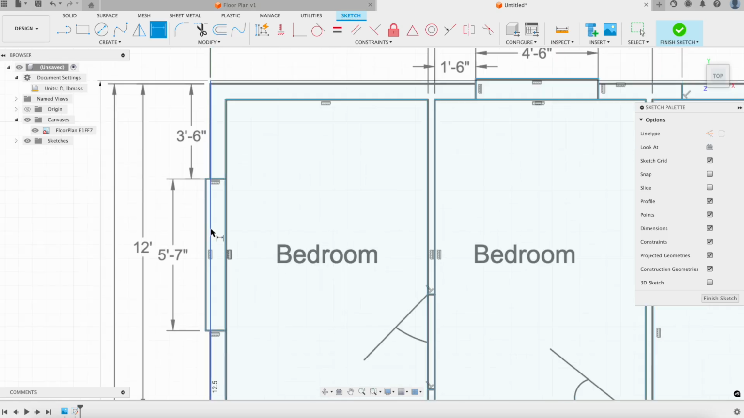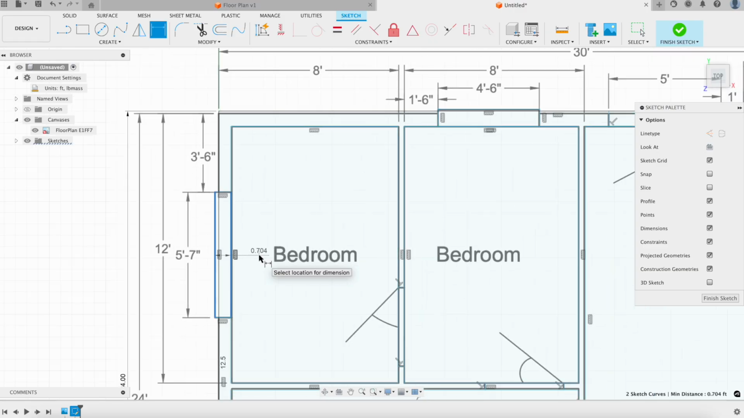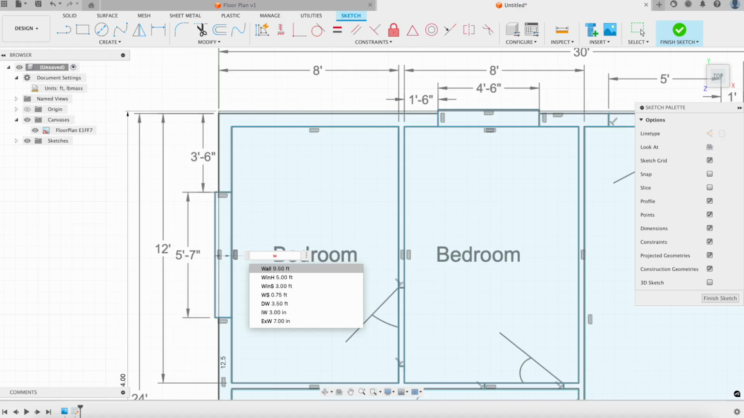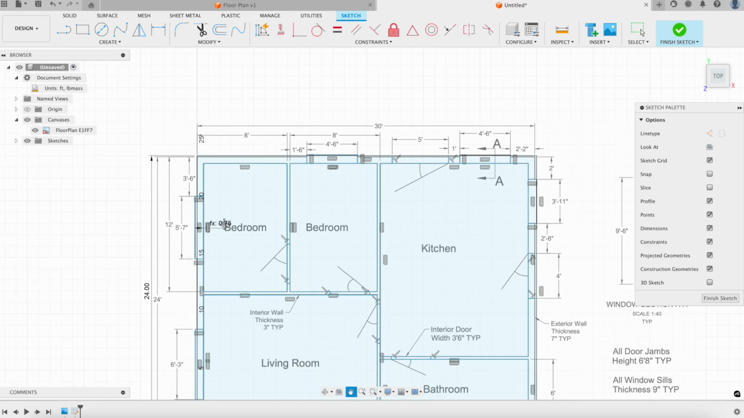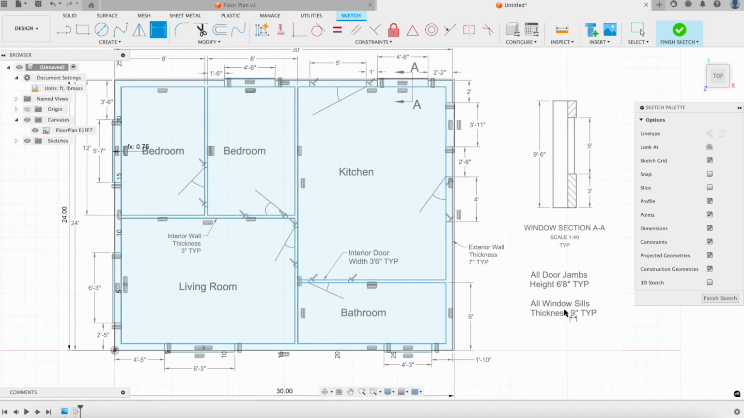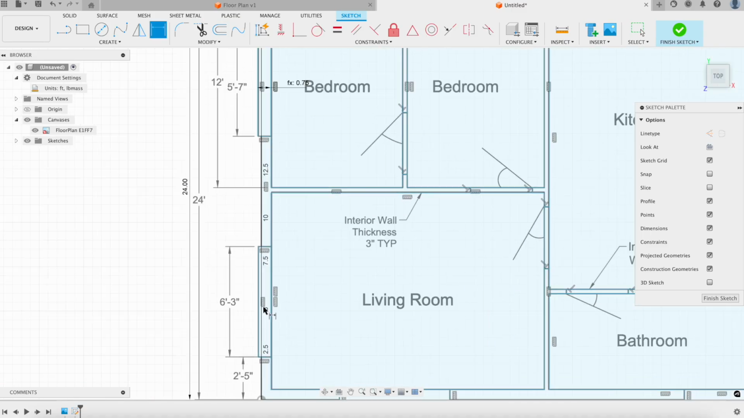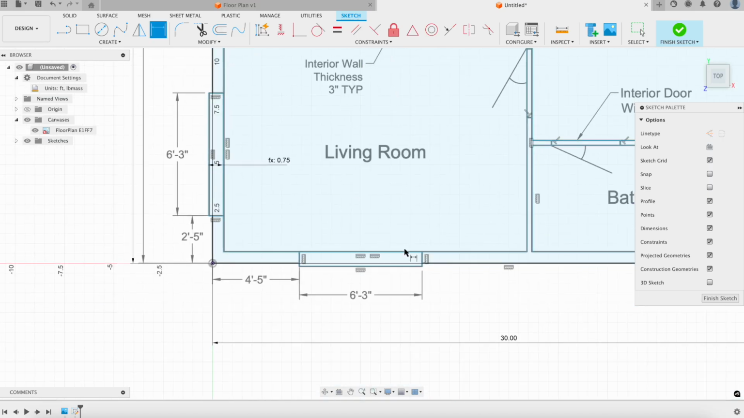What I want to do first is remember how we started off with those parameters. So now when I add in my dimensions, for example, this window height or this window thickness, we typed in that our windowsill, our WS, is going to be 0.75 feet, or 9 inches. So I can just add that dimension for my windowsill, instead of going back and remembering what my windowsill thickness was, and having to keep referencing that. I can just use that parameter that I typed. If I just type WS, Fusion automatically inputs the correct dimension for me.